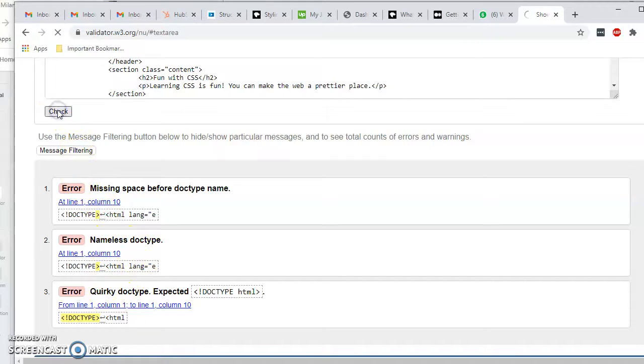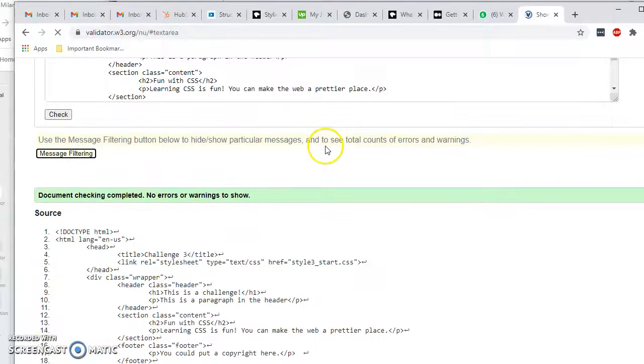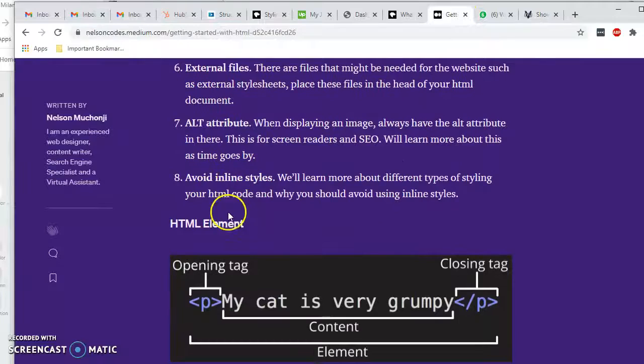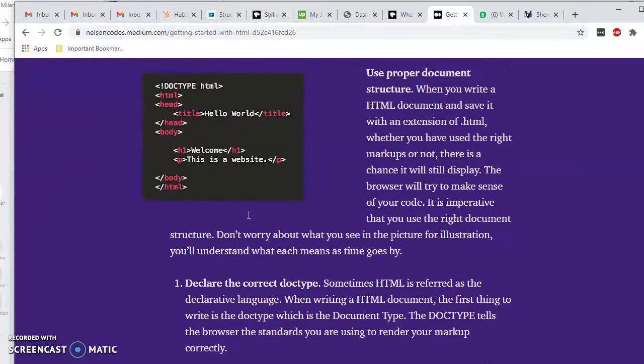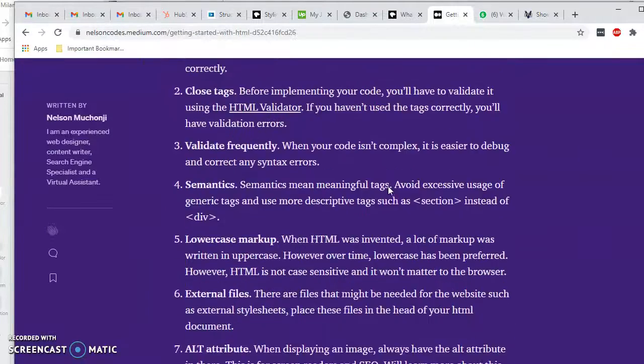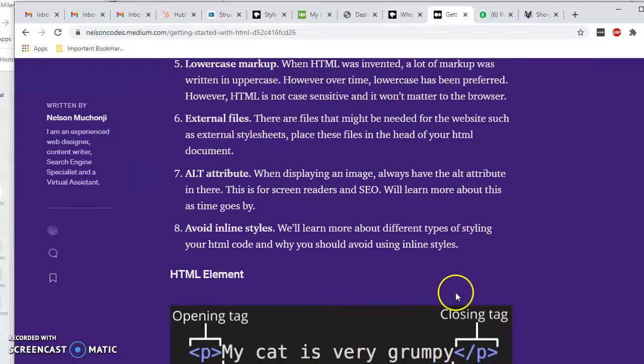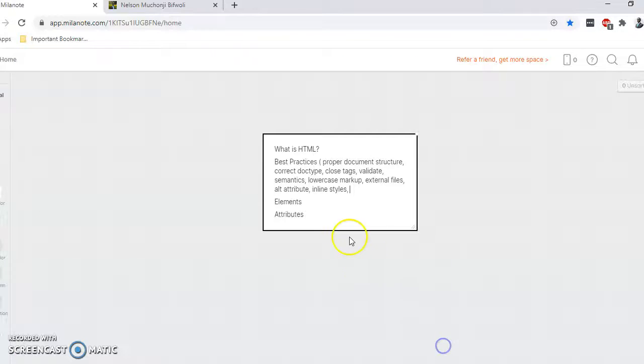So when you're validating your code, this helps you to know where the mistake is, and you can correct that. Now you can see document checking completed, no errors or warnings to show. So you can go through all this and check on the various best practices when writing HTML, and just familiarize yourself with them. You can always go back to it. The next thing that I'm going to look at is the elements.